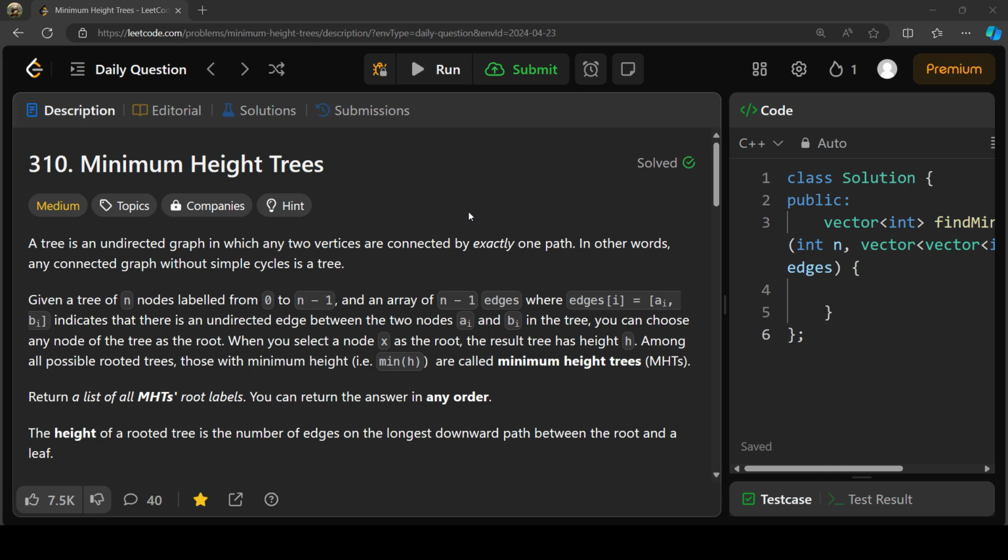Today we are diving into another fascinating LeetCode problem, Minimum Height Trees. This is one of the interviewers' very favorite problems asked in many interviews. So let's kick things off by understanding the problem at hand.